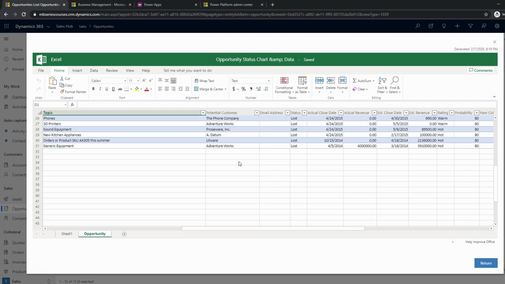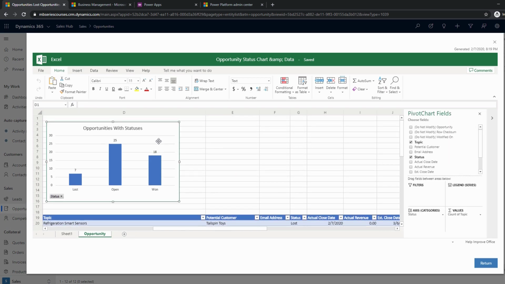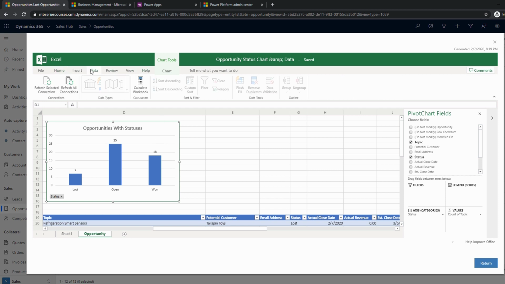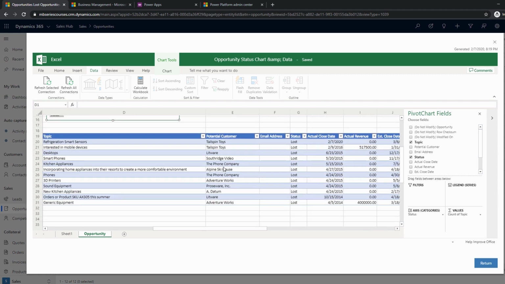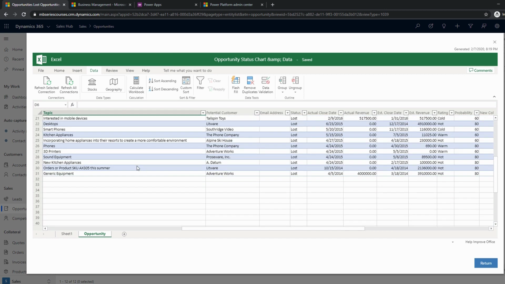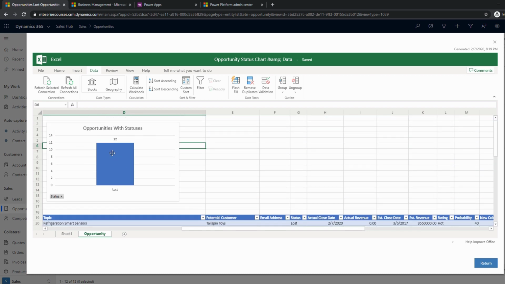Here's the Excel. Now here you can see this, but this data is not updated. So what we can do is we can just click here and we can say refresh all connections, and now it shows only the opportunities that are lost, which are 12, right? If you have more records, it will be added below. It will not impact your chart or any other component that you have added.